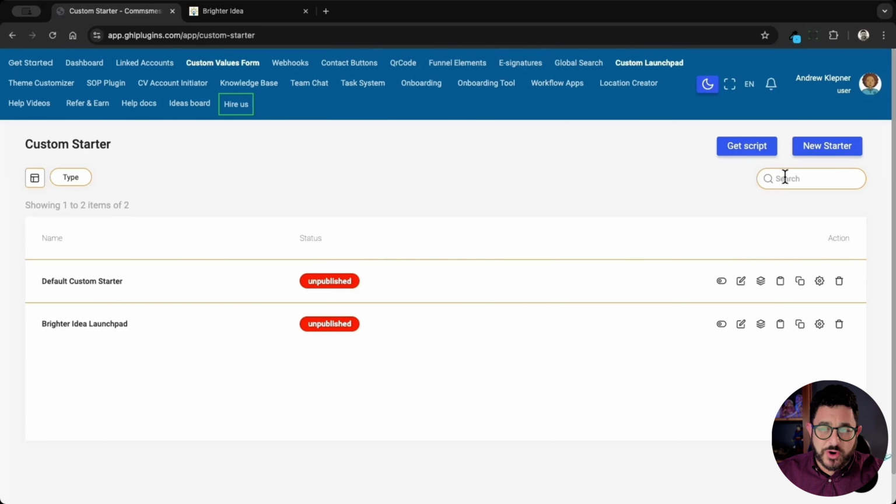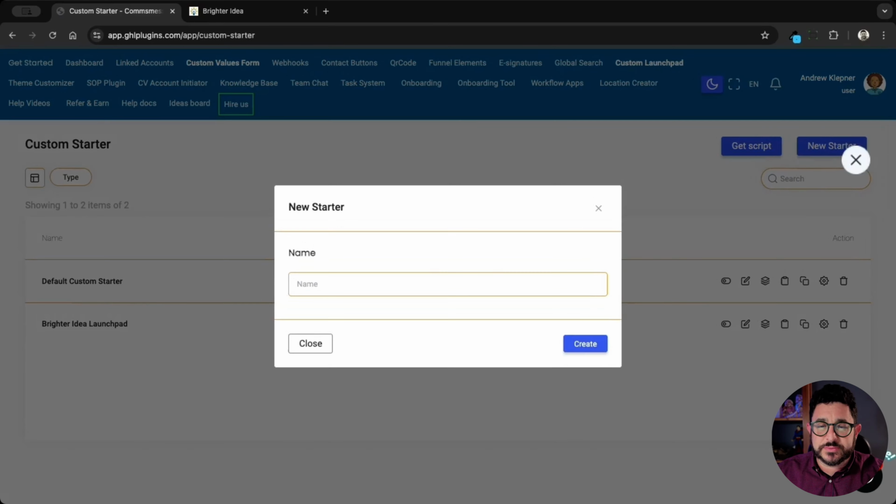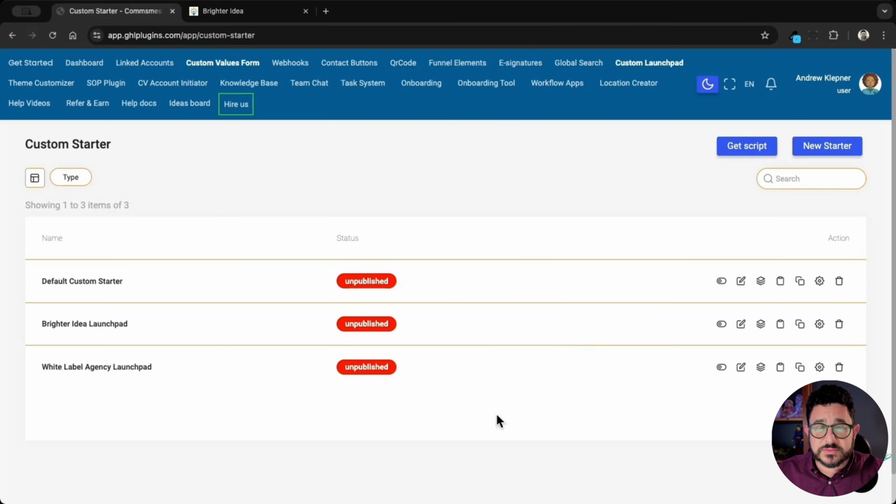Over here in the top right-hand corner, you'll click on New Starter. And you'll name it whatever you like. I'm going to just call this White Label Agency Launchpad. And hit Create. And it's already been created for you.